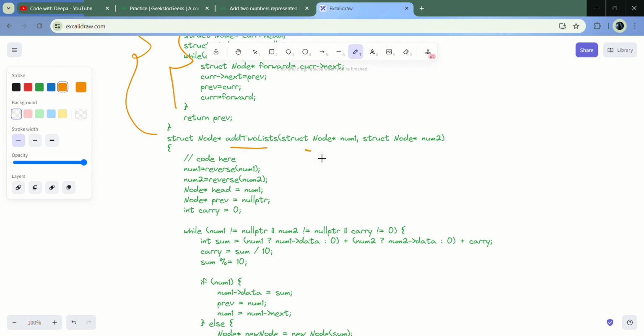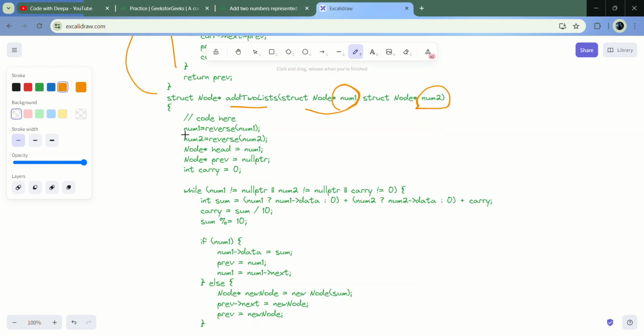Okay, and here I am given num1 and num2, which are the heads of my two numbers. First, I will reverse these numbers as I told you. Then this is my head pointer, which is pointing to num1, and this is my previous pointer, which will keep track of where I have reached in my num1. Wherever I need to add a new node, I will use this previous variable, and there is another variable carry, which is storing my carry for any particular number.